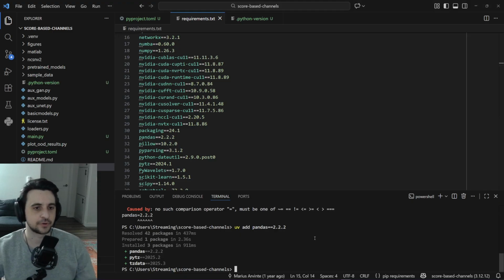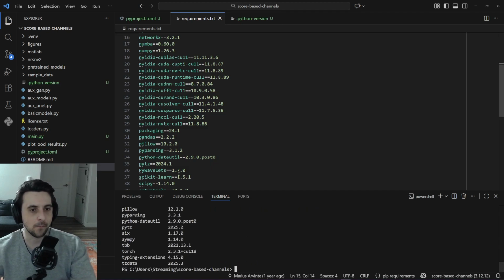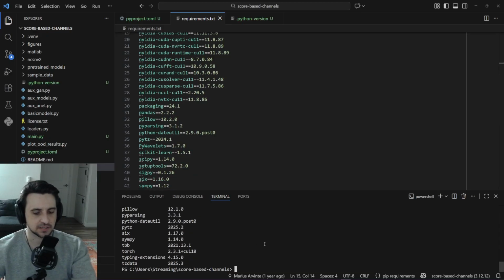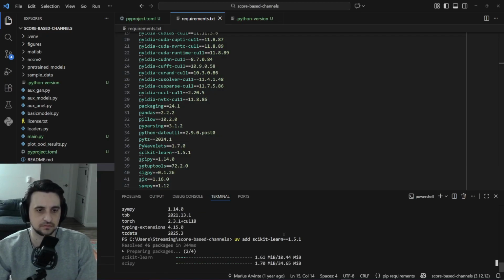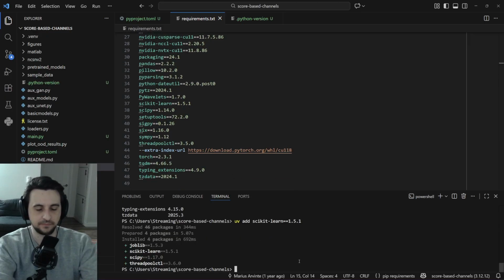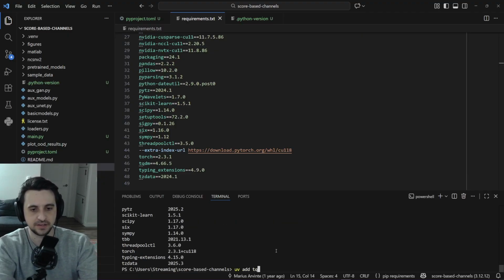What else do we need to bring in? Pillow. Now to check if something is there, just do UV pip list. Oh, pillow is already there, okay. Scikit-learn. Yes, it's not there. Why the heck do I even need this? Scikit-learn, SciPy. Oh, TQDM. UV pip list. TQDM is not there. Okay, UV add TQDM.